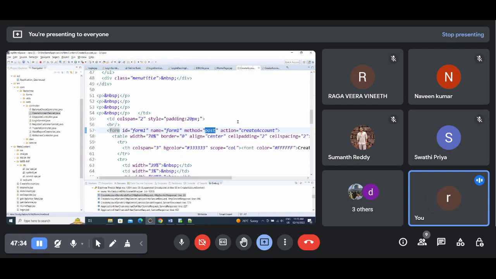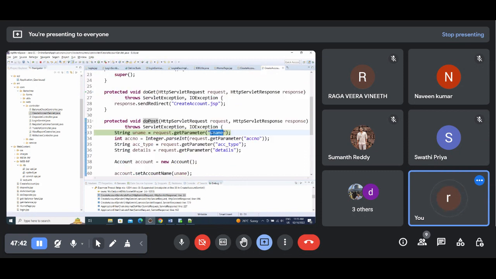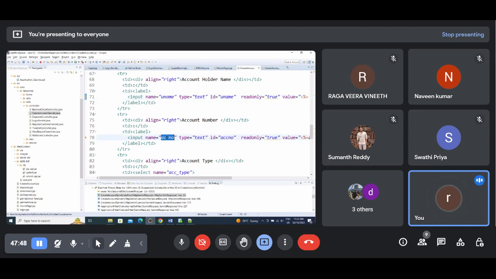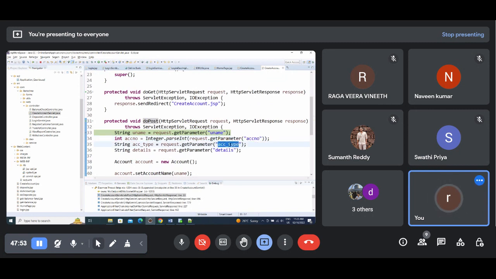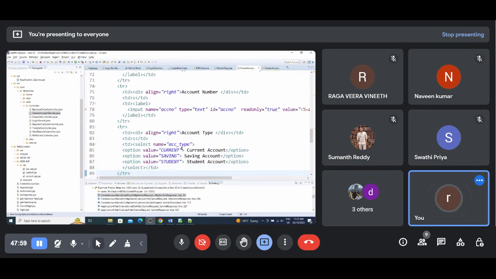Username. Let's go and see the username. See, the name of the field is username, right? Now next, what is the account number? The name of the account number field is account number, and the next one is account type. It is a drop down, right? Whichever selection you have made, if you select current account, then the value will come as current. If you select saving account, the value will come as saving. If you select student account, the value will come as student.